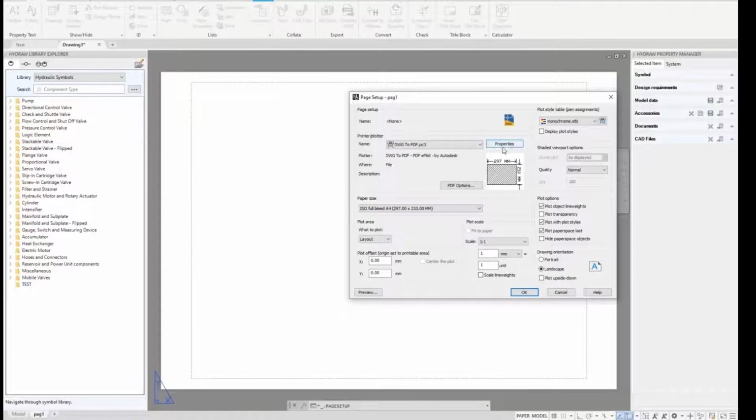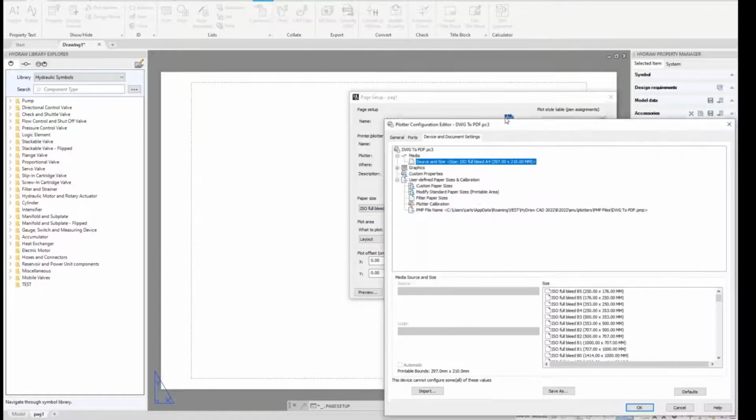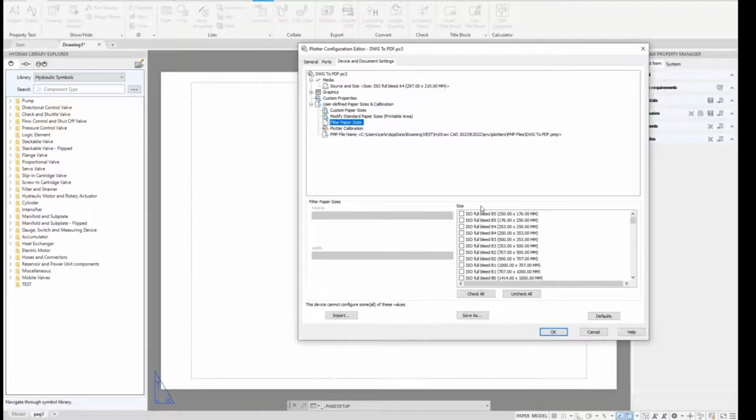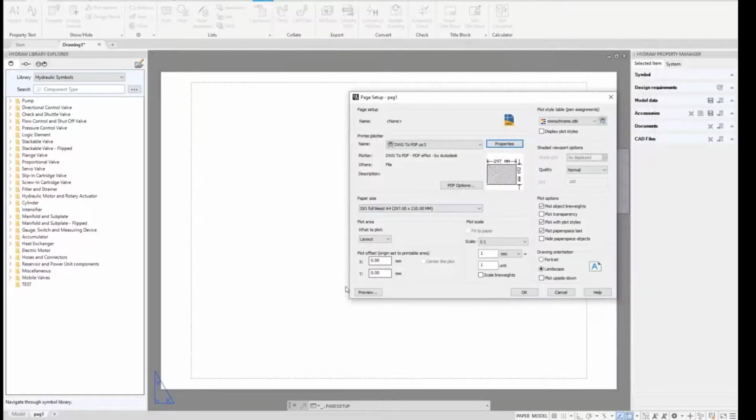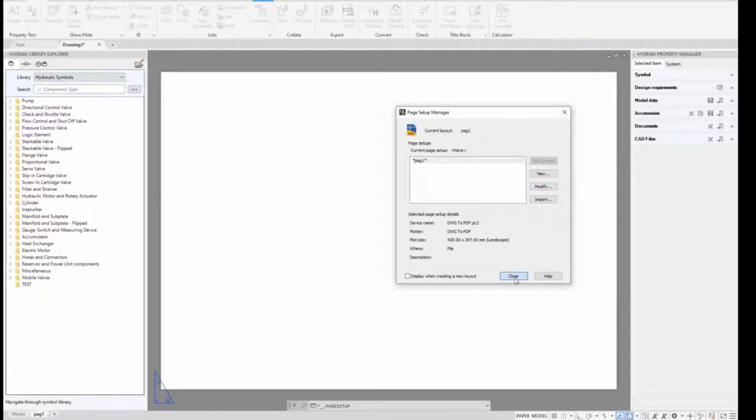This is very easy to customize. Under properties, there are a lot of paper sizes, so you can really filter what you want. You can uncheck all and check just what you need. Usually I use the ISO full bleed, A4, A3, A2, A1, A0, and then you click OK. Now I select my page, so it will be A3. The orientation is landscape. And when I click OK, this change is applied to my page.